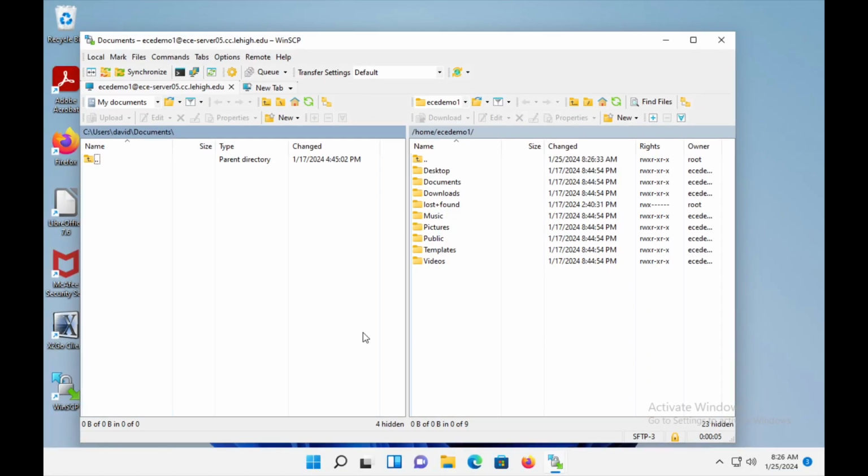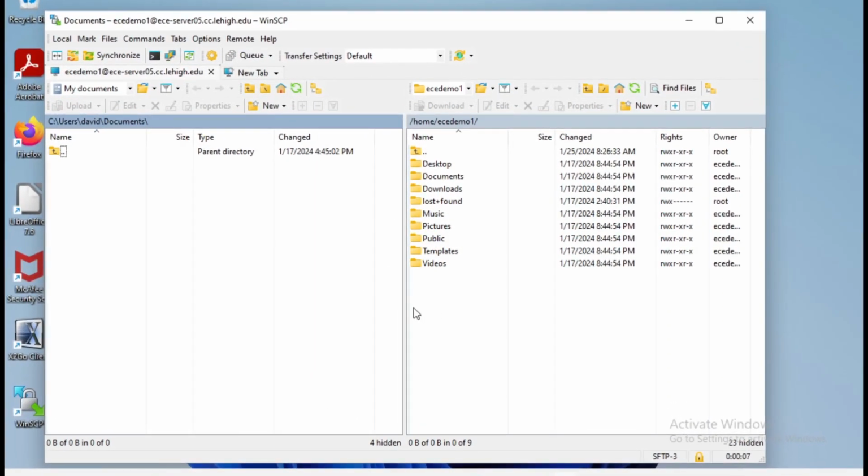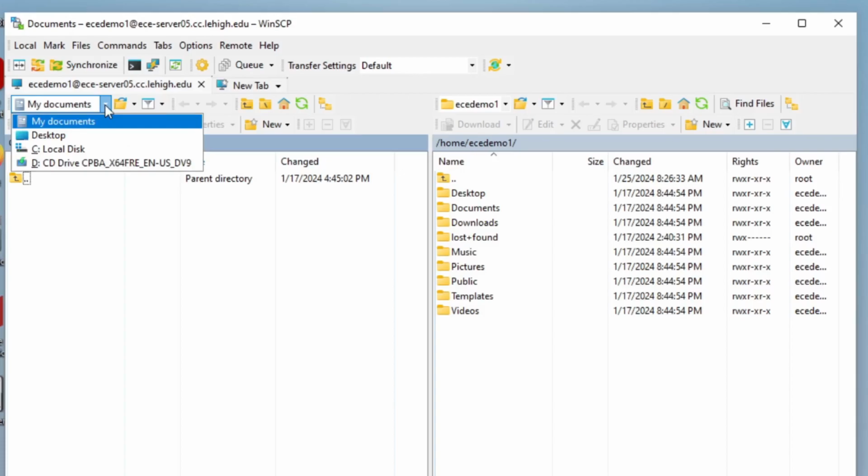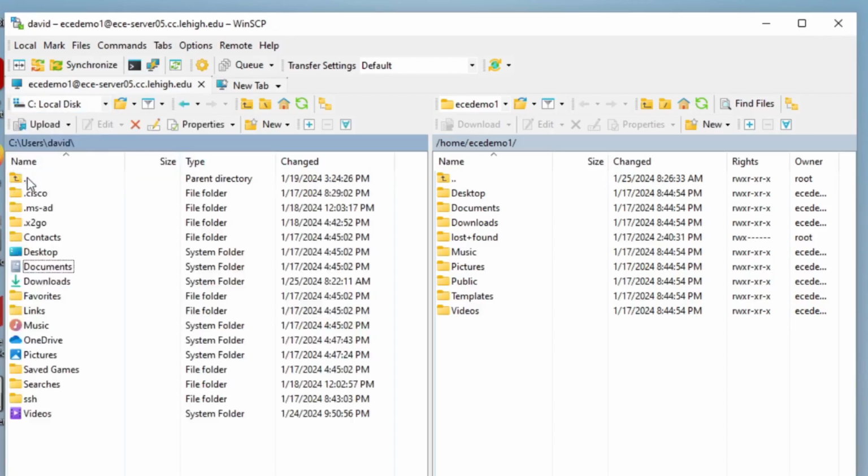Okay, so on the right hand side you can see that it's set up to go to home ECE demo 1. That's my home directory. On the left hand side, this is your Windows machine. And I'm currently in my Documents section. So I can click up here and adjust where I'm going to. I should be able to click here and go up a directory. Yep, there you go. So I clicked on the two little dots on that previous screen and it took me up a directory.